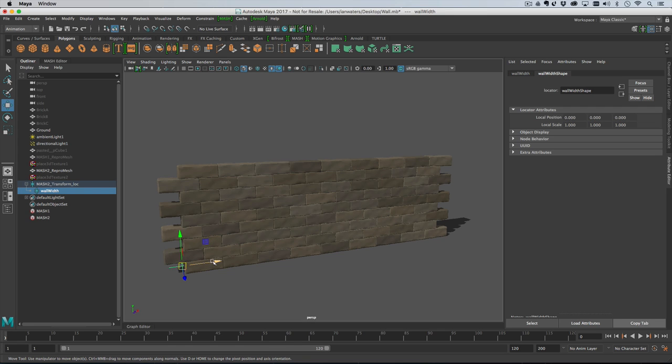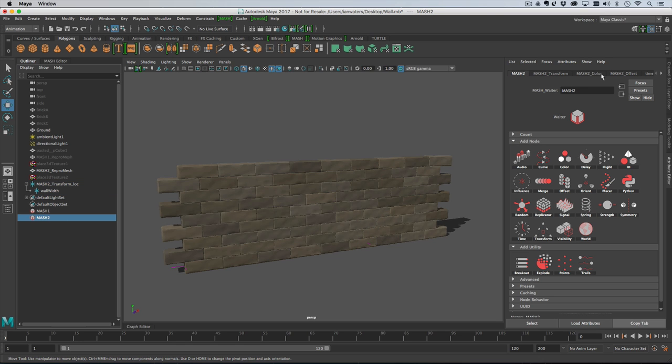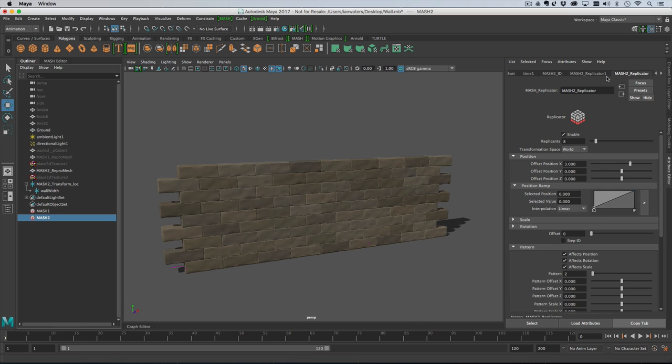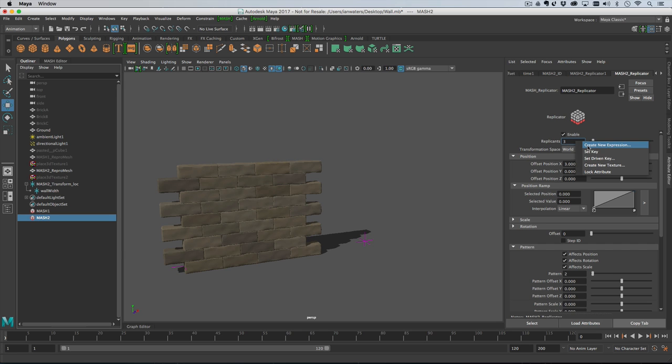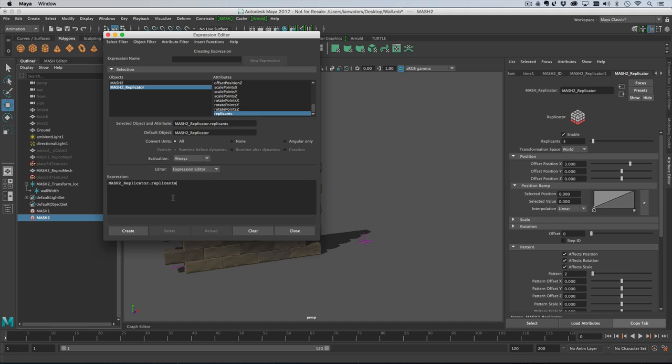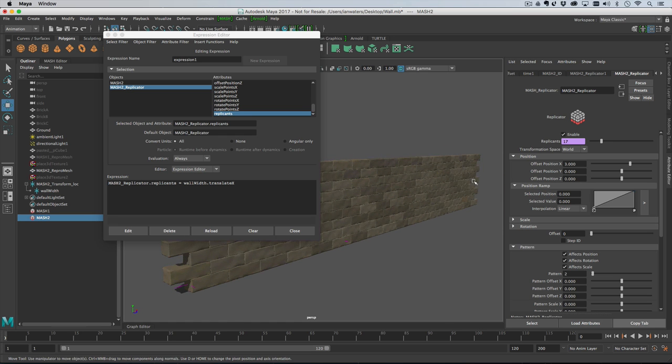Okay, so I'm going to move wall width over like here, and this is going to be used to control the width of the wall. I'm going to do that by linking the number of replicants. It is this one, to the position in X of this locator. So on replicants, I'm just going to go create new expression. I'm going to copy that, and I'm going to say equals wall width dot translate X.